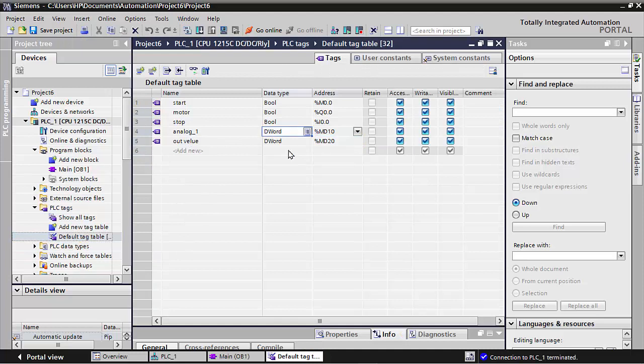This analog, this I used here. DWord means unsigned double integer data, 32-bit. And if I use unsigned short integer data, 8-bit, I will write it here. Short integer, see, unsigned short integer data.